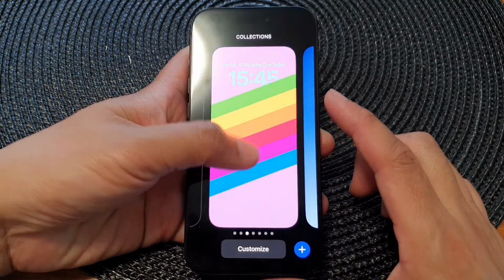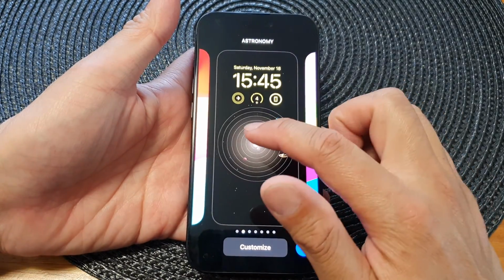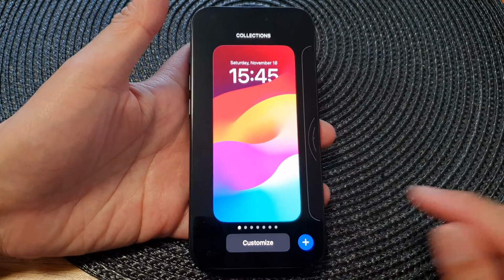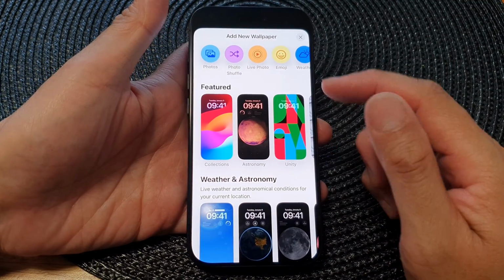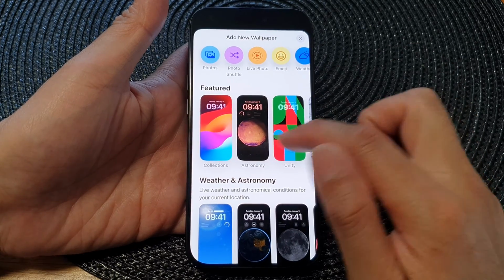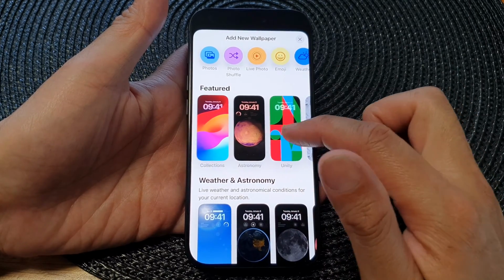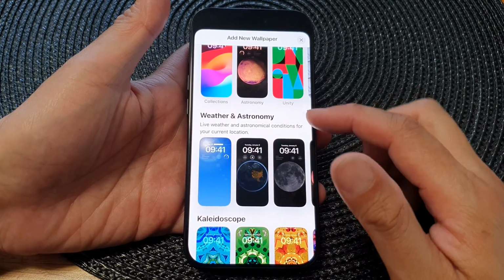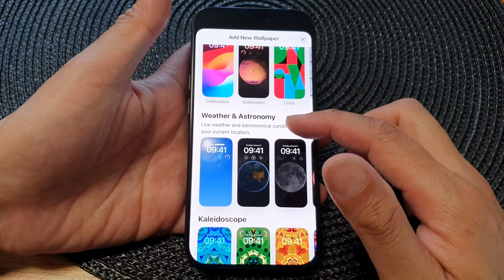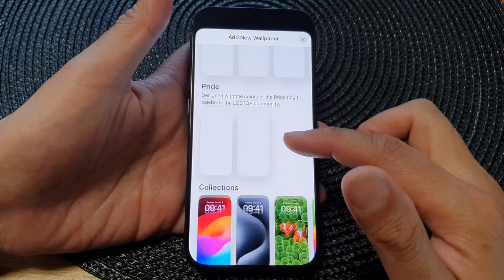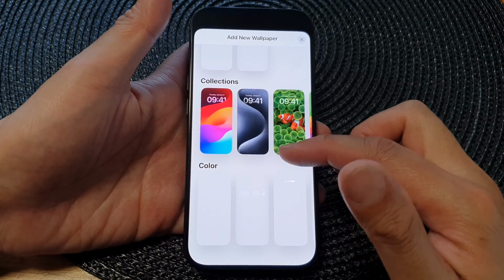Now, if you do not have any additional wallpaper apart from your default wallpaper, then what you can do is tap on the Add button, and from here you can choose a wallpaper from the feature section, or you can scroll down and select a wallpaper from a different category such as weather and astronomy, emoji, unity, pride, collections, color.